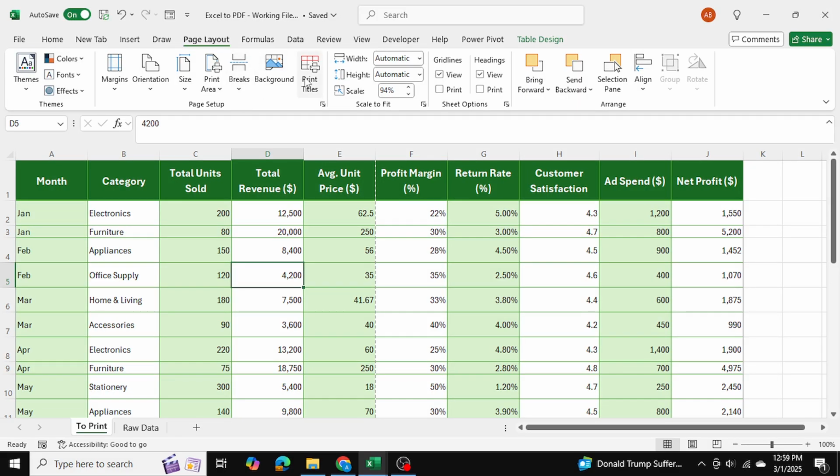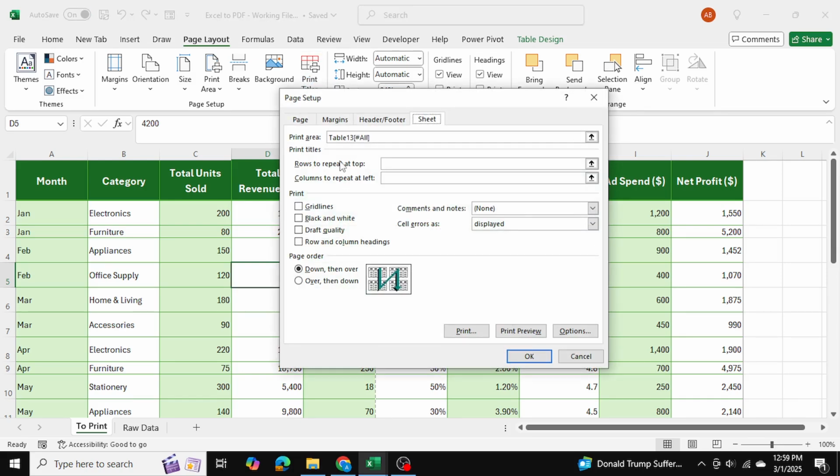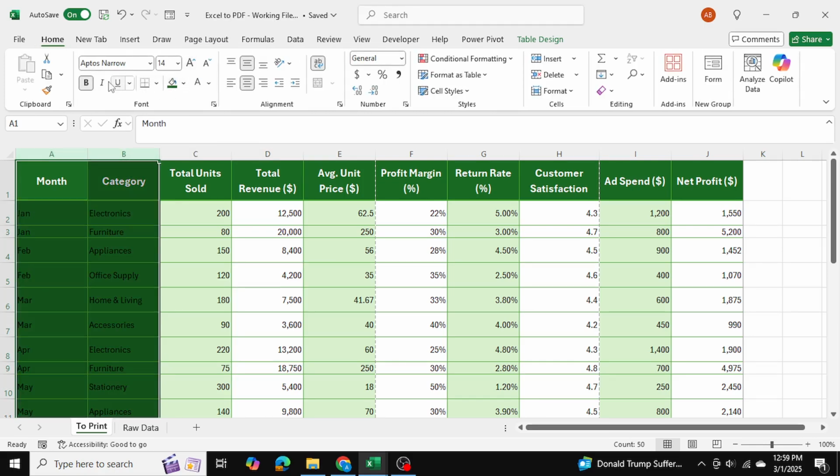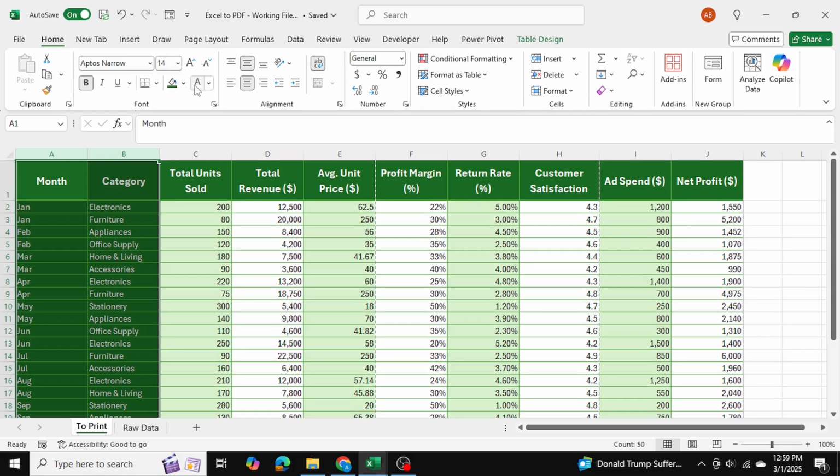Now the second thing is that I'm going to go back to print titles, and for each page that I print, because I'll be printing multiple, I want the first row to repeat, right? So I'm going to go here and just select this. And I also want column A and column B to repeat for each page as well, because these are the title columns. So I'm going to select A and B over here and press OK. And while I'm at it, I'm also going to select columns A and B and format them in such a way that it looks like these are title columns as well.